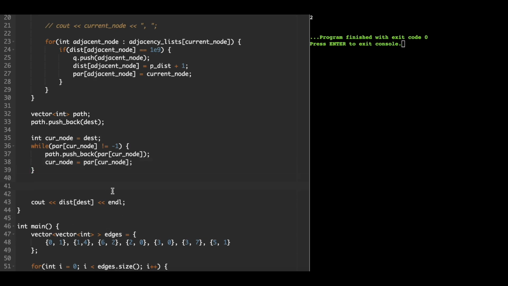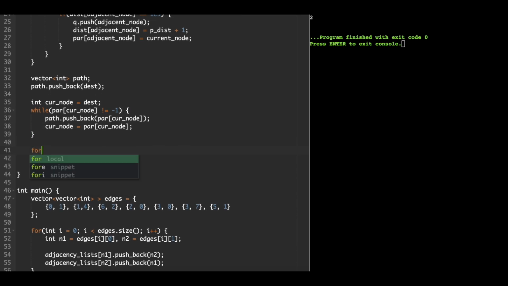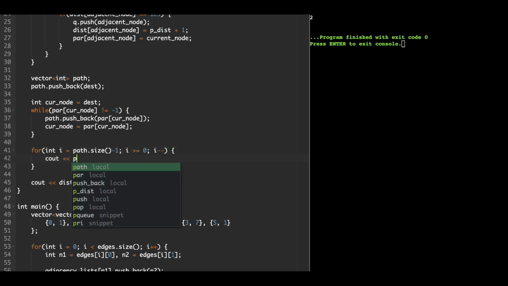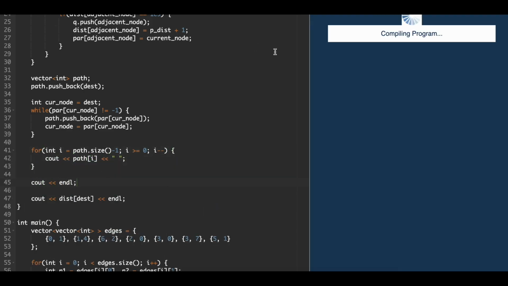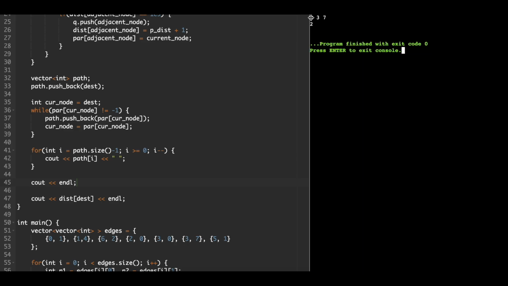Finally, we'll print the path in reverse order since we traced it from destination to source, but we want the path from source to destination. Let's run the code and see the results. Here we have the path from node 0 to node 7. First 0, then 3, and finally 7. That's exactly the path we were looking for.